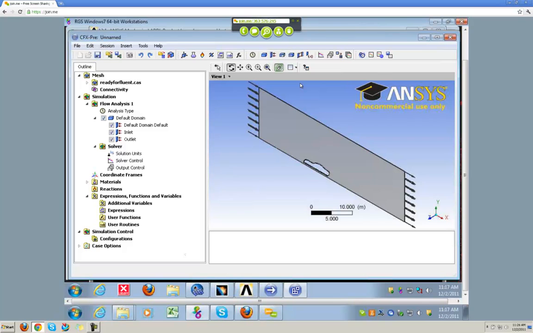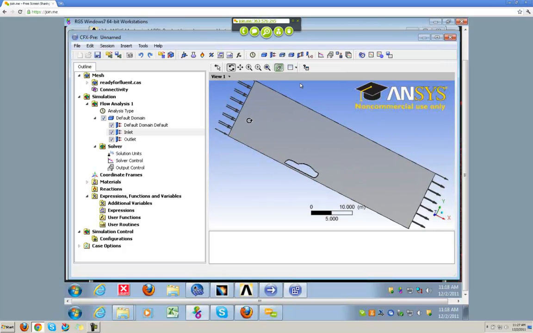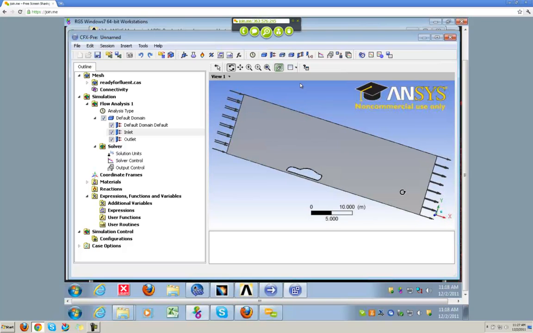Okay, so now it automatically recognized our inlet and our outlet. As you can see, that's one reason why we had it oriented that way. We can see the inlet is this way and the outlet is that way. Now we're going to have to modify one of them, or maybe both. But we need to also create some other boundary conditions.